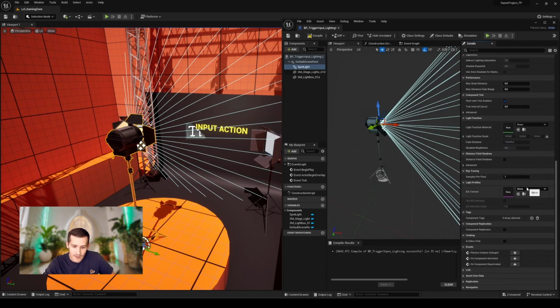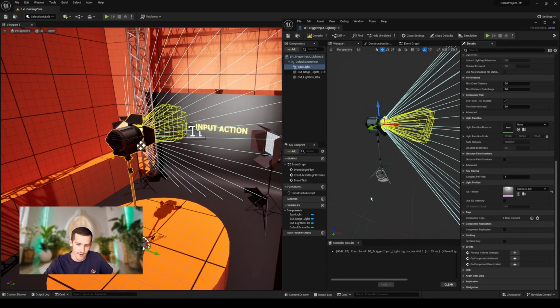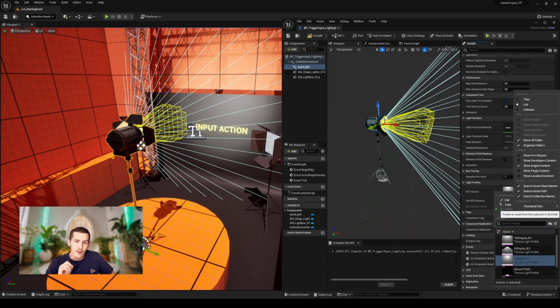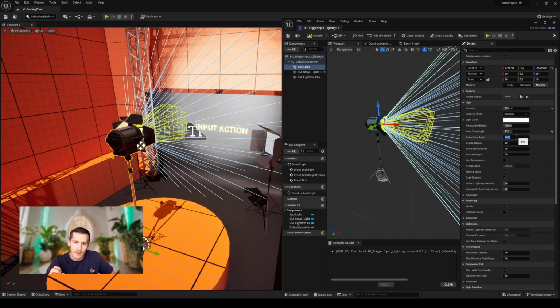Then, I'm just adding an IES texture profile here, the complex_IES1. If you can't see profiles here, you may need to enable the show engine content via the little gear icon here. Finally, I'm adjusting the intensity to a value of 20, an inner cone angle to 30, and the outer cone angle to 31, just to get a sharper falloff.